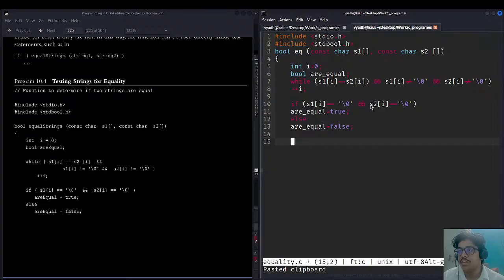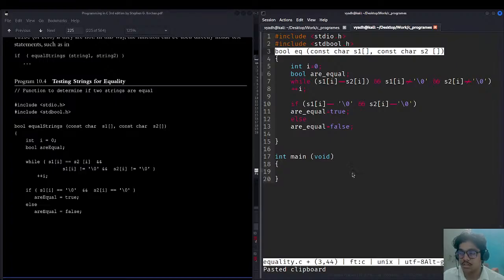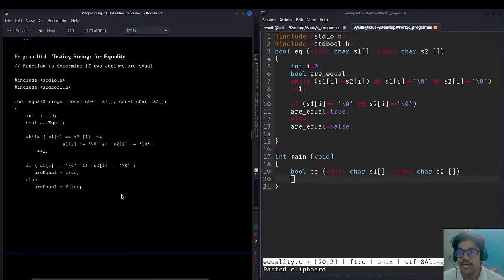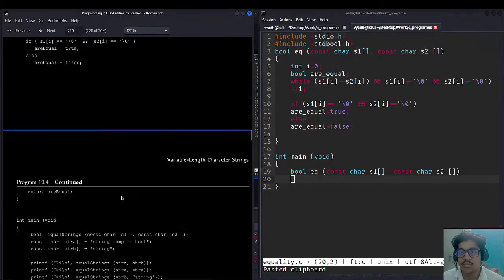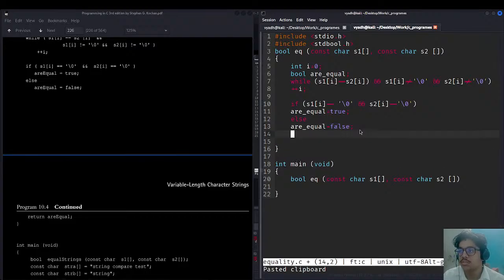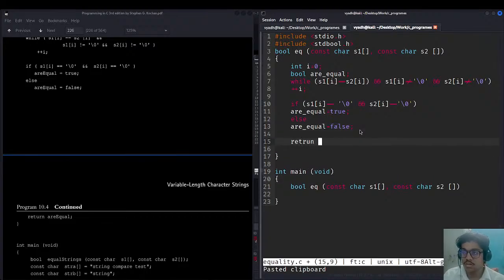Now we'll write our main function, closing this. int main void, starting the function. We'll call this here. Have they taken any example or something? Okay, we have to return also, no? Return is missed. So return the answer, are equal.